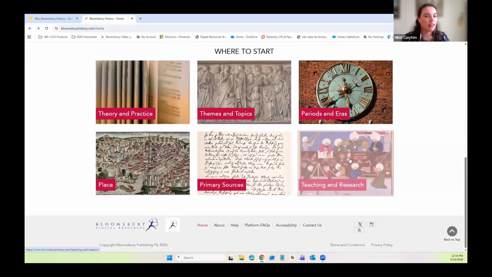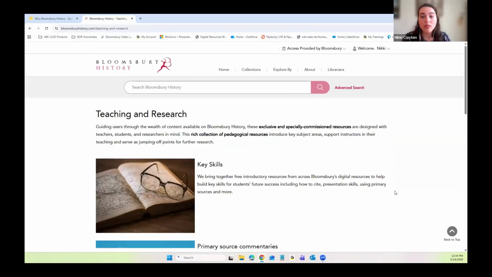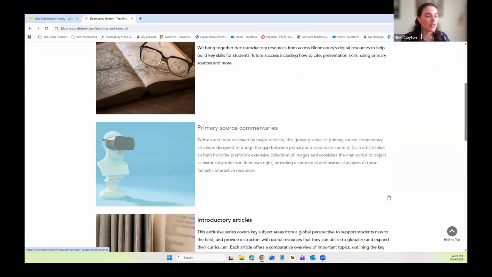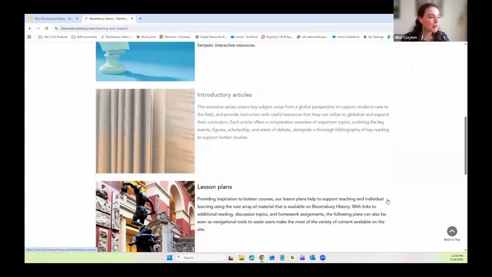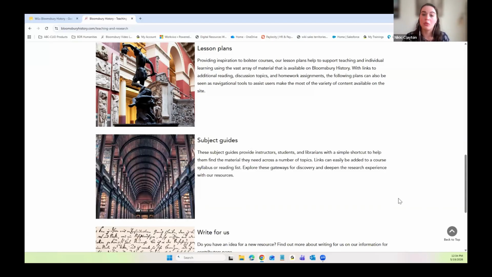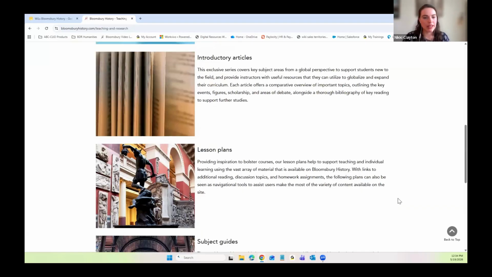There's also this link here for teaching and research. This has so much content, including primary source commentaries, introductory articles, lesson plans, and subject guides. These tools are excellent for guiding users through the wealth of content available on the platform, and they can easily be implemented into a course curriculum or linked in a LibGuide.